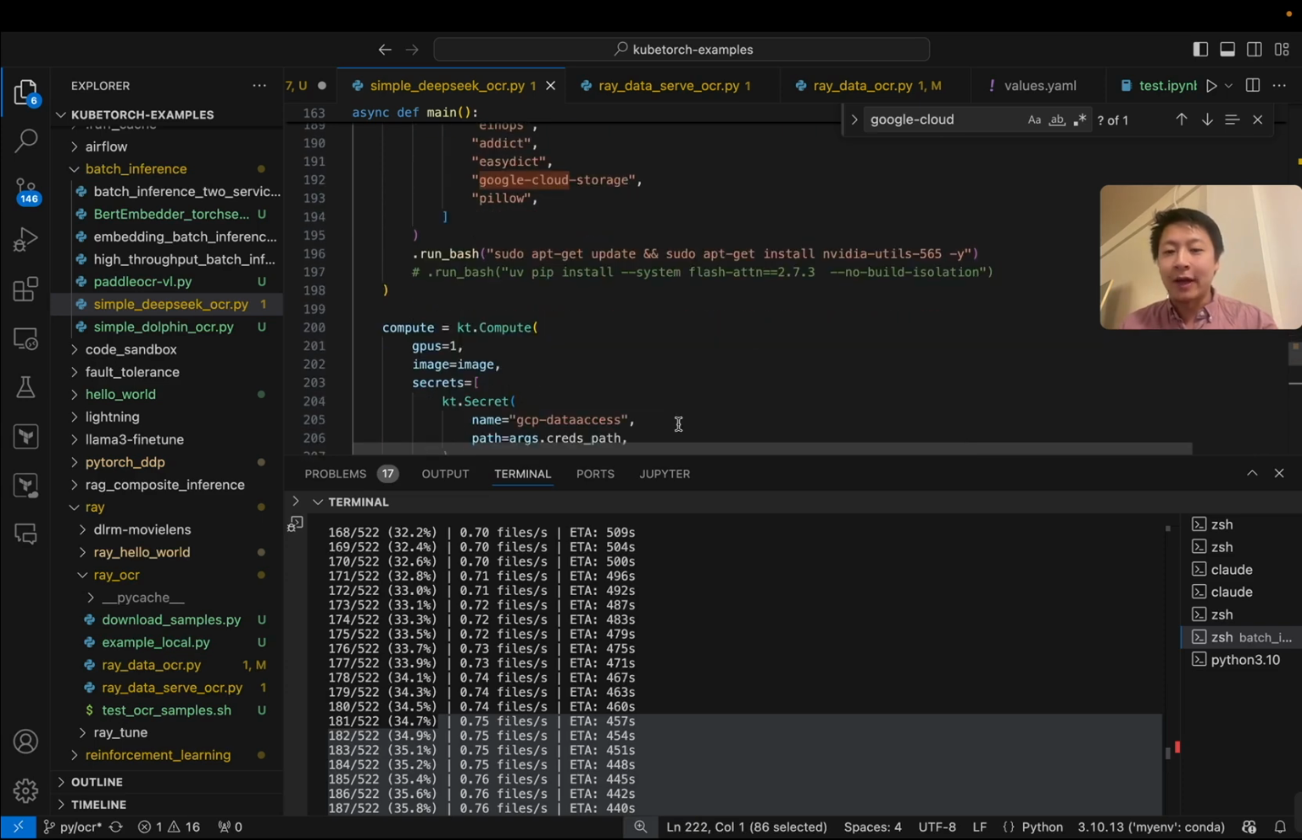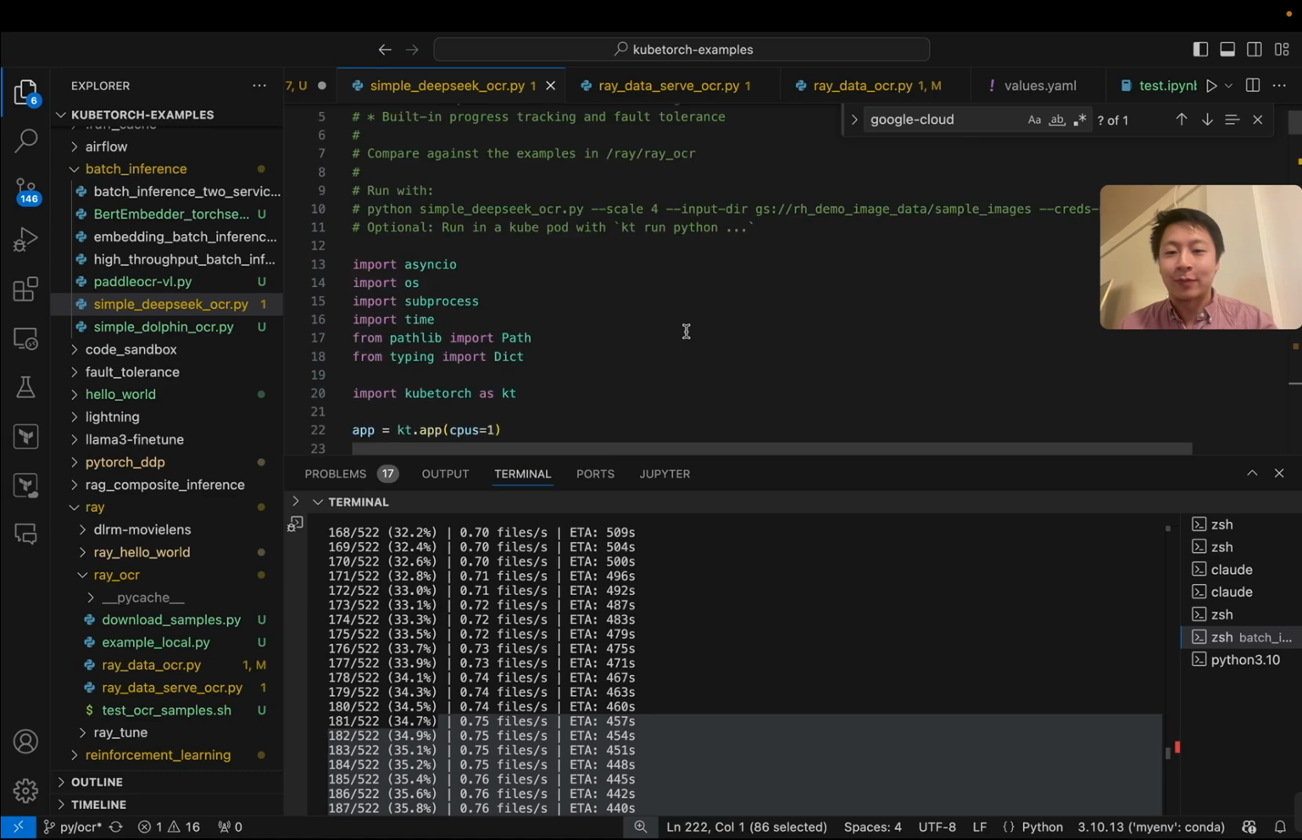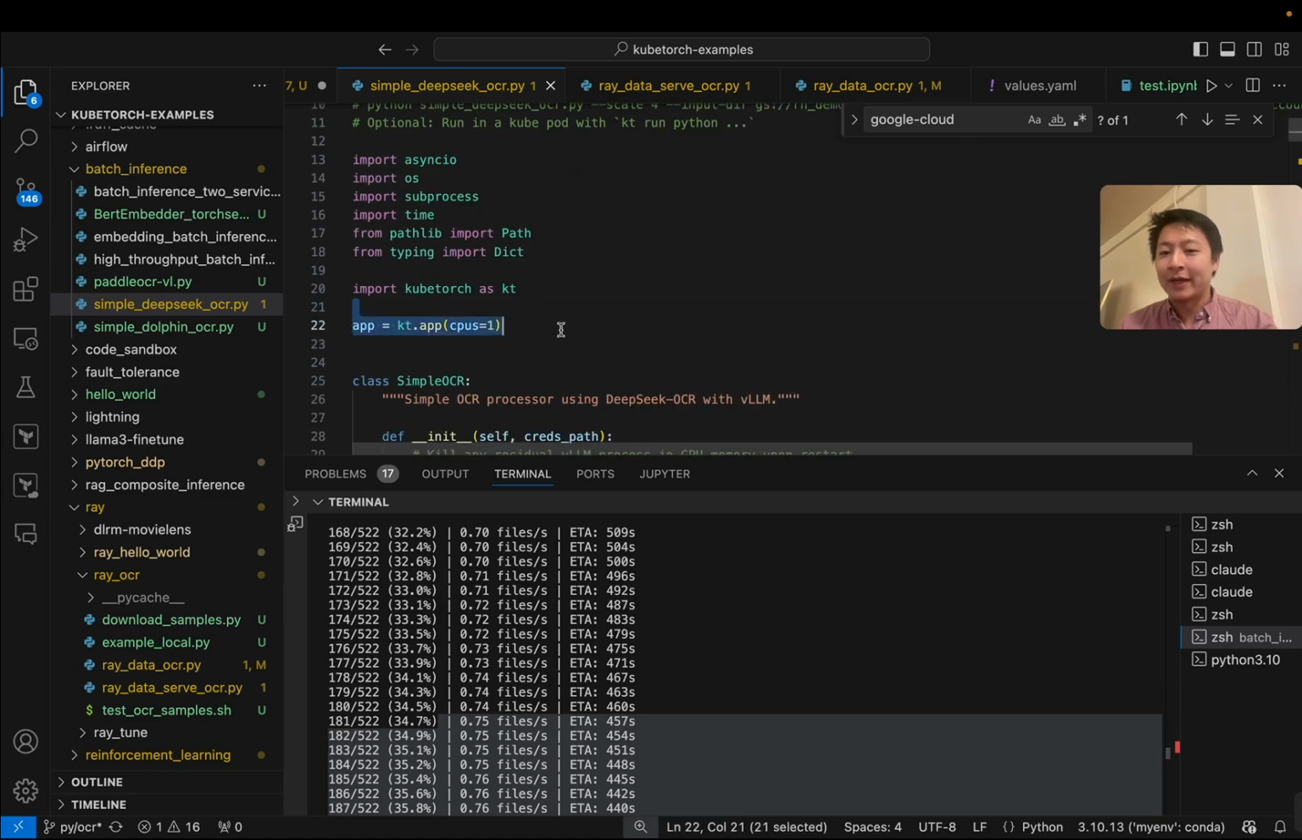The last thing to call out is that you probably wouldn't want to do this from your local laptop. That's why we have the KT app APIs. Here, by adding app equals kt.app with CPUs 1, if I run this application with kt run python instead of just python, it will launch on a pod on the cluster and it will run there.